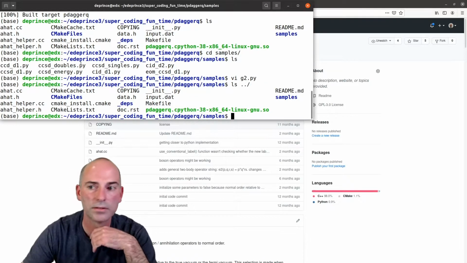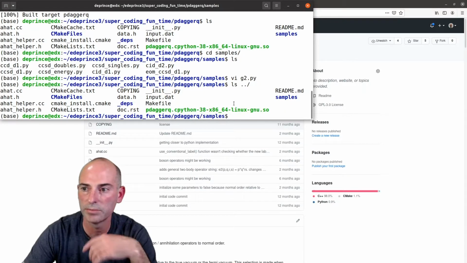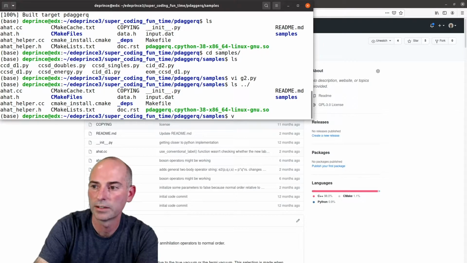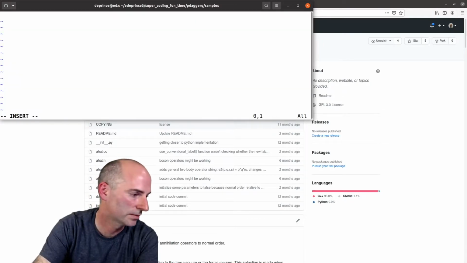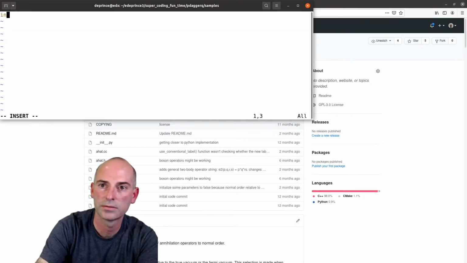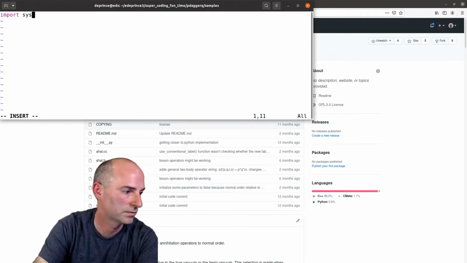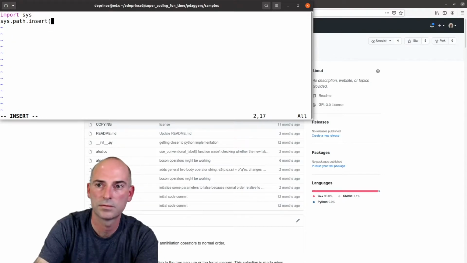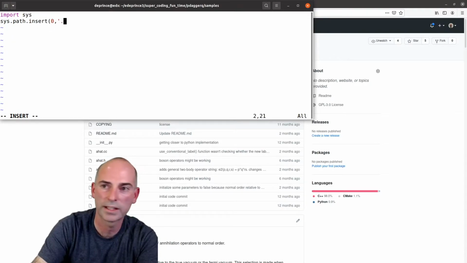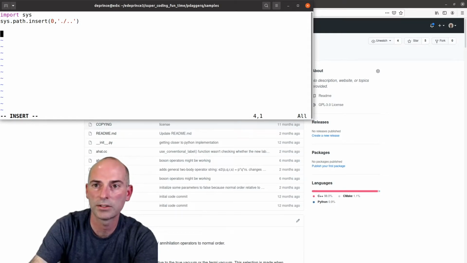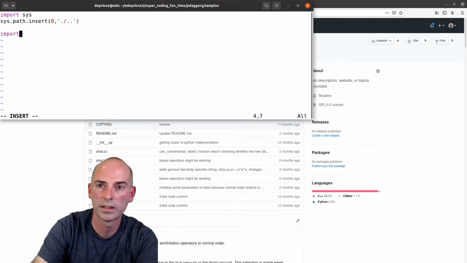I need to tell Python where this library lives. I have no idea why this is so ugly, but it doesn't matter. So the first thing I'm going to do is tell Python where to look. Please don't ask me what any of this stuff means, because I don't know Python. Okay, so that tells it where to find the library, and then I can import it.